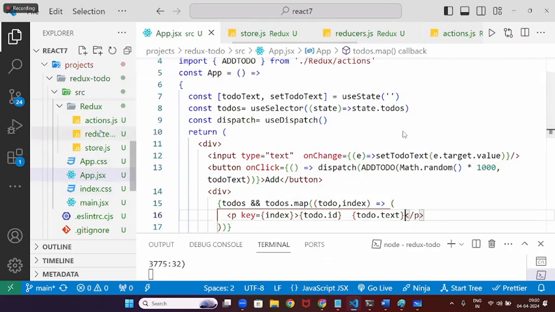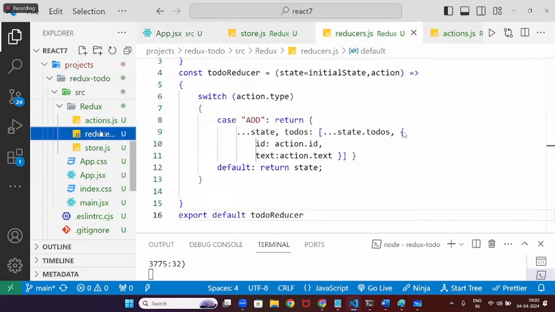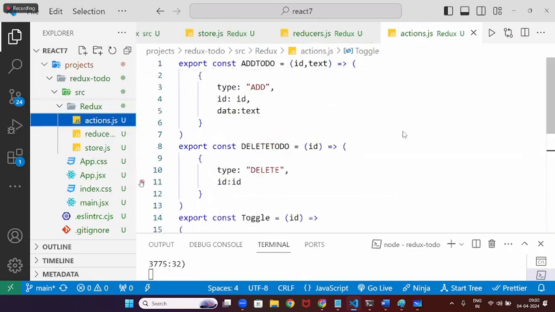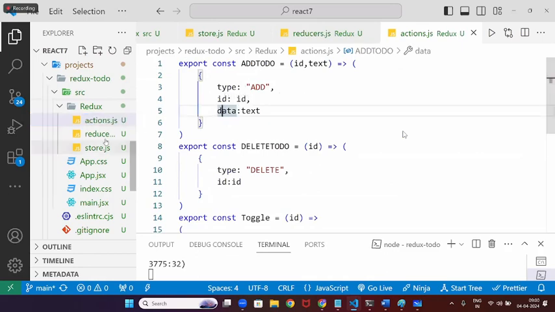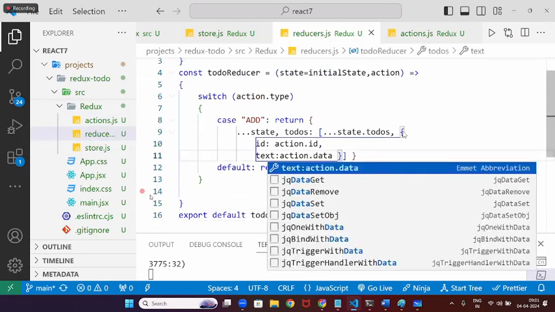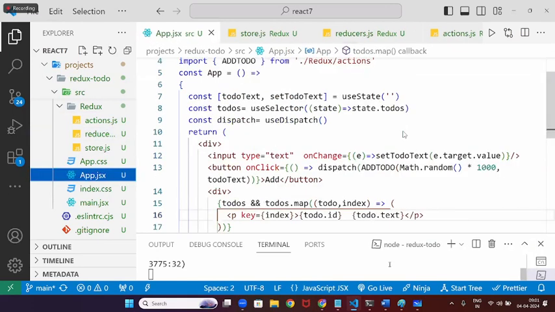Did I store it as text only? Yeah, stored it as text only. Here also stored it as text data. Oh my God. Here I stored it as data, but here I asked for it as text. Okay. Now it will work with text only, and it will print. Okay. Yeah. I think it should work.